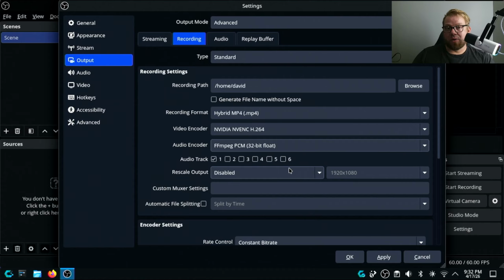This is going to allow it to work well with things like DaVinci Resolve. The MP4 hybrid is going to work well with DaVinci Resolve in the Pro model, or the Pro software, and then that PCM 32-bit float works well inside of OBS as well.